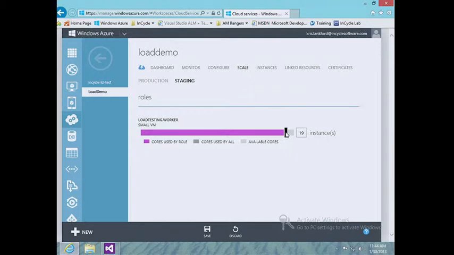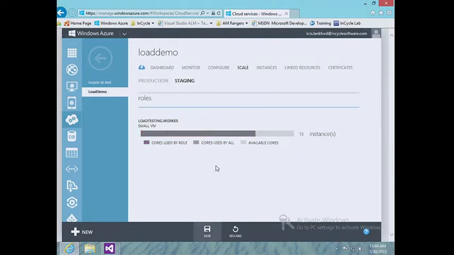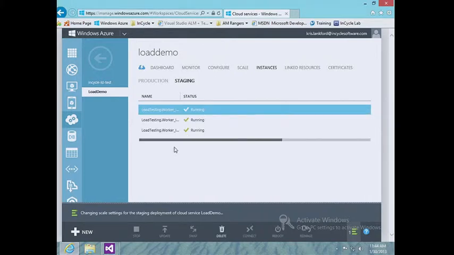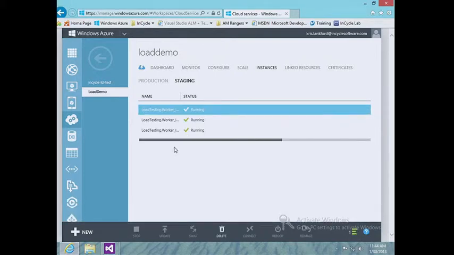So if I were to go in here and let's pick 15, and we save this, what you're going to see on this side is it's going to go ahead and start running our machines, and it's going to start adding machines to it, is what's going to happen with that. So it's pretty easy from an infrastructure perspective to scale, right?